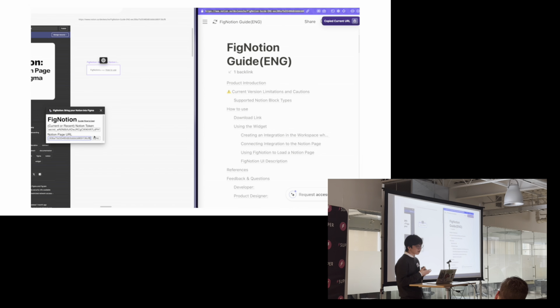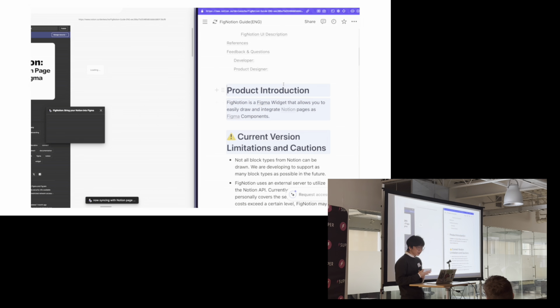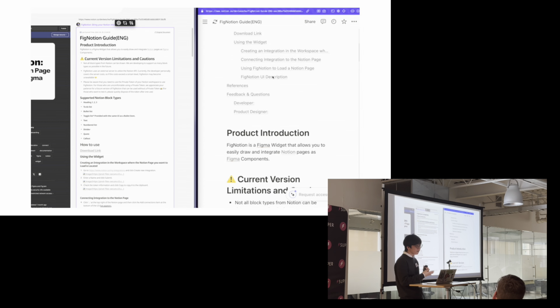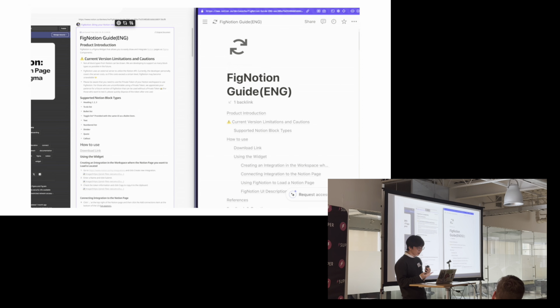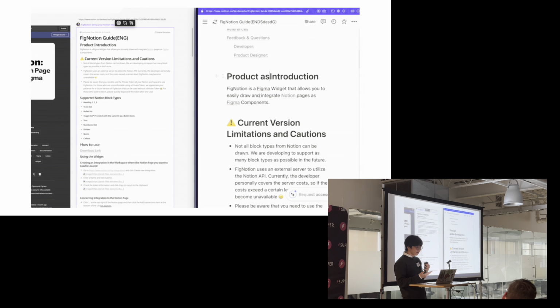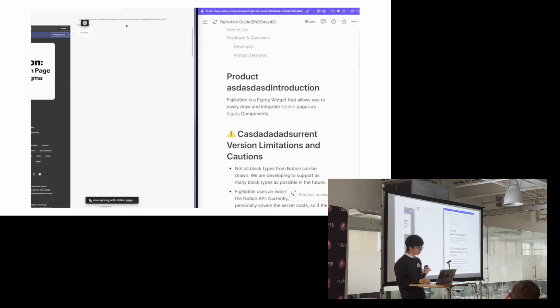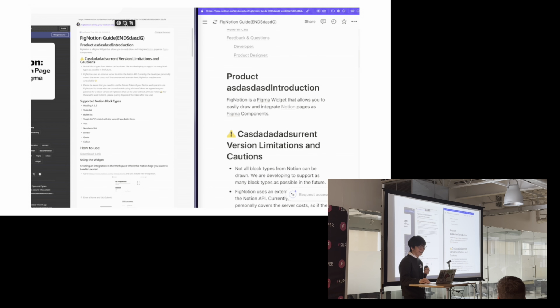And this is a demo of the currently developed FigNotion widget. Pass the link, run it, and watch the page render, and modify the Notion document. And refresh the widget. It is reflected.